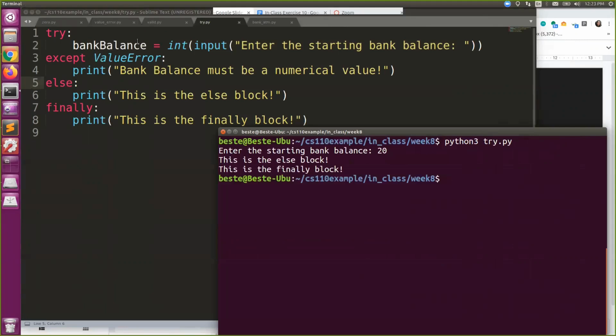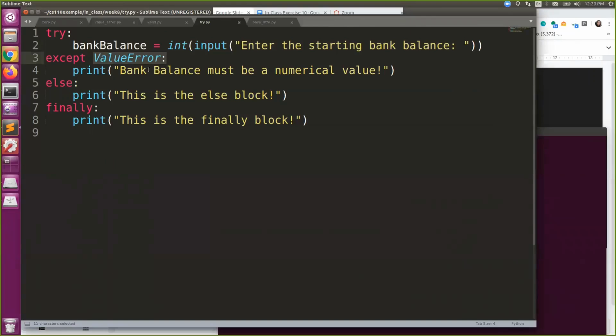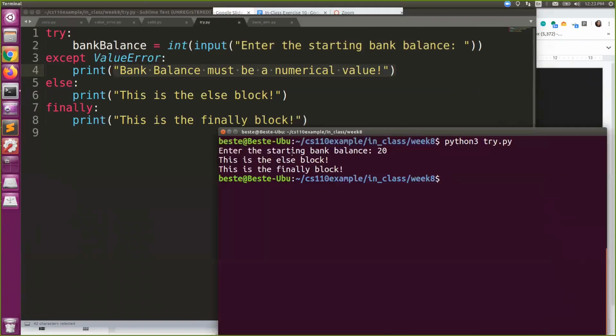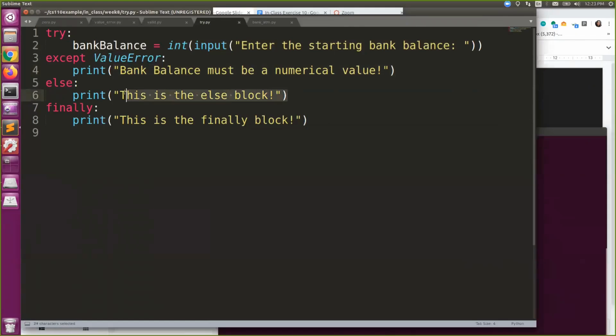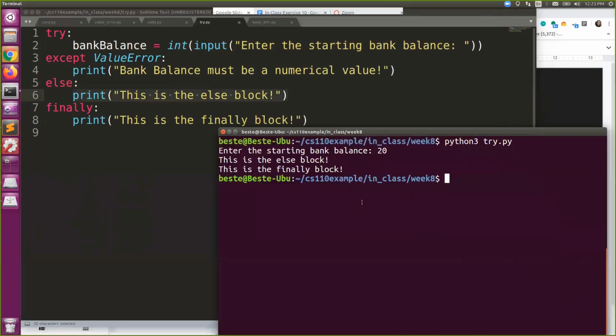Because we entered 20, which is an integer, this value error will never be triggered. So this is okay. This line is not going to be called. You can see that line is not printed. So because this was okay, the else clause can run. So remember, the else clause runs only if there were no exceptions triggered or thrown, I should say. So that's why we're getting the line, this is the else block, because we don't have any exceptions that are thrown.